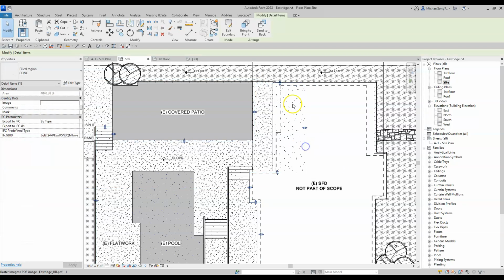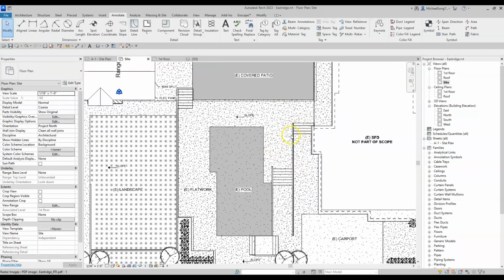Try to make your hatch clean and take the time and put it on the line that you needed to put it on. And actually, this doesn't look bad.